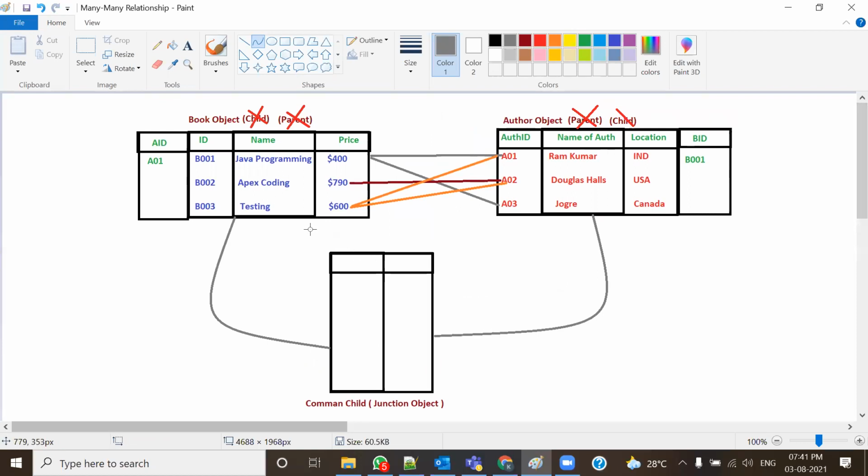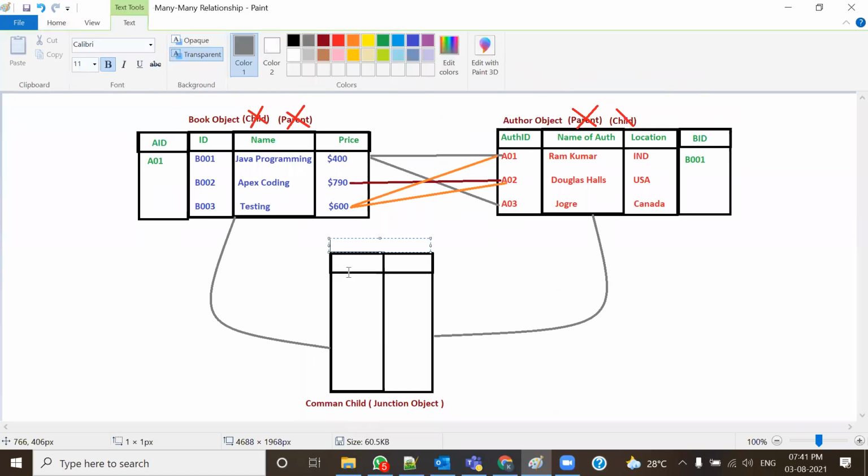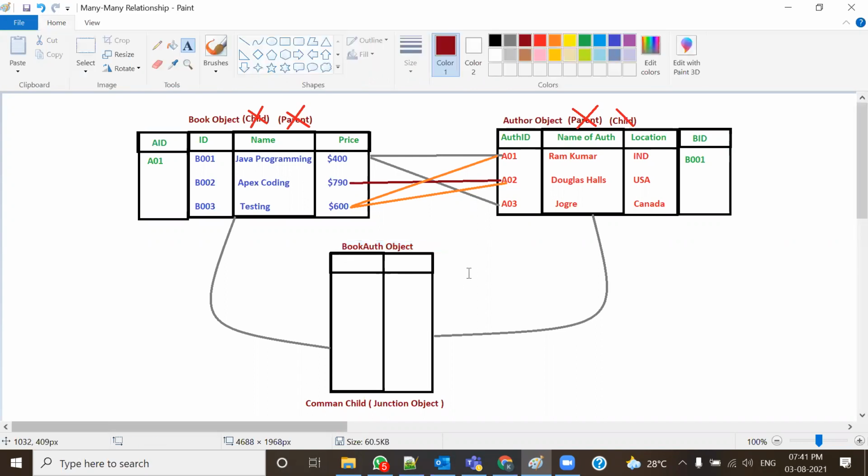Although it's a common child, an object must have a name. Let me give a name. Maybe the name is book author object. It's a user defined thing, so I can give any name, whatever name I want. So I'm giving it a name called book author object.